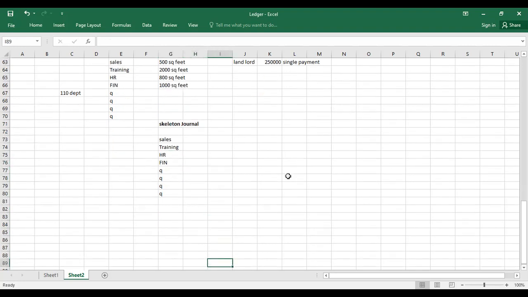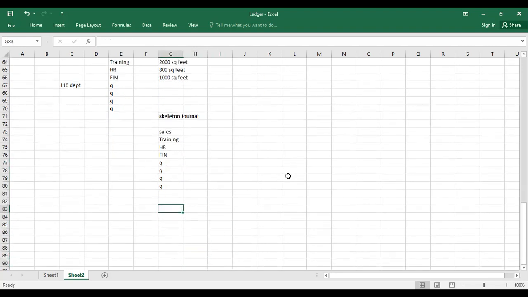There is a formula: A into B by C. Total cost you have to give. So I will give the total cost as 2,50,000. A is the individual department, B is the total square feet, individual square feet, 2,000. C is the total square feet, a 10,000 square feet building.